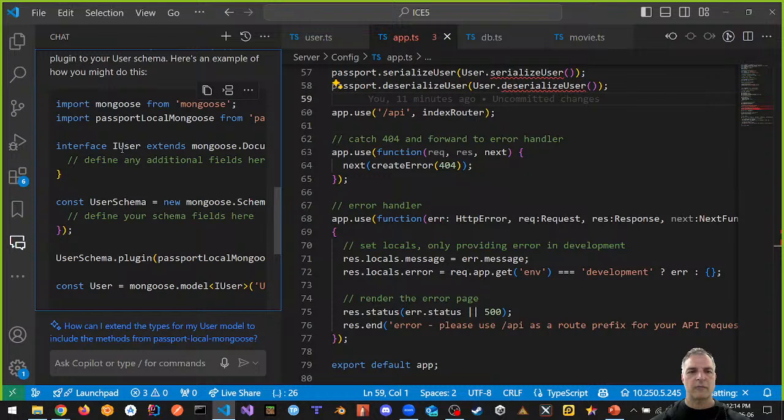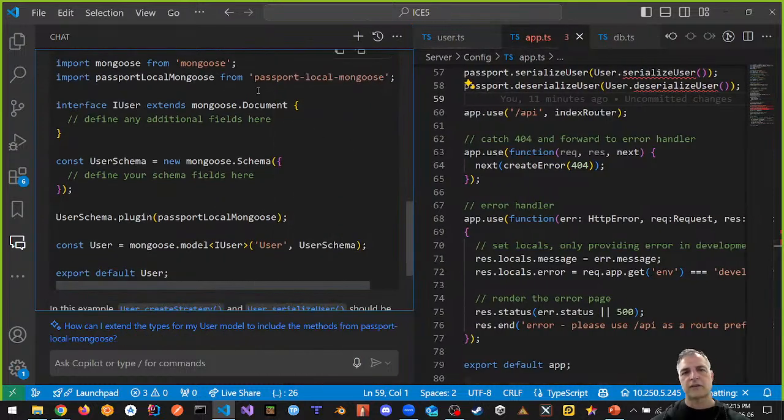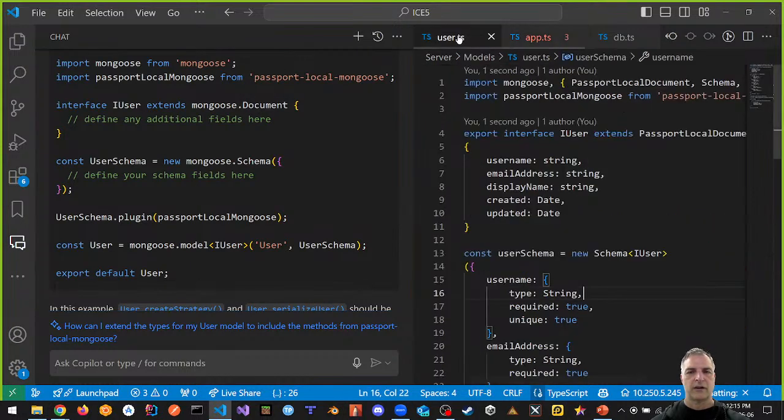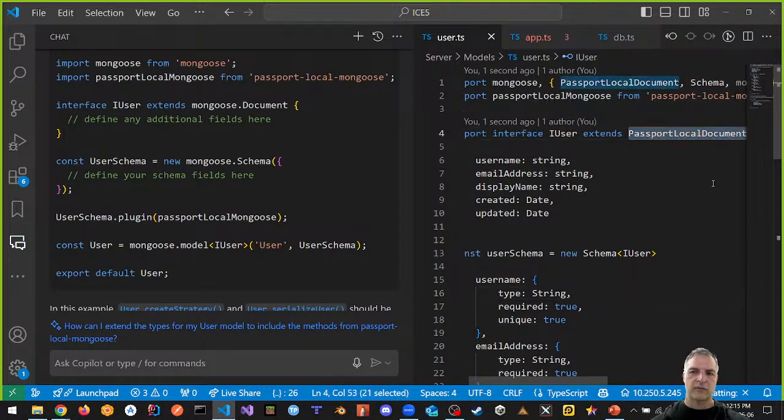But here, iUser extends mongoose, and it says mongoose. It's suggesting using a mongoose document. Yeah, let me pull this open so you can see it. So instead of us extending passport local document, it just says use document by itself. Maybe this will solve our problem. All right, so let's try this out. So this is its suggestion. That means that what it's saying, instead of using passport local document, what if we just said mongoose document? Does that fix our problem, right?